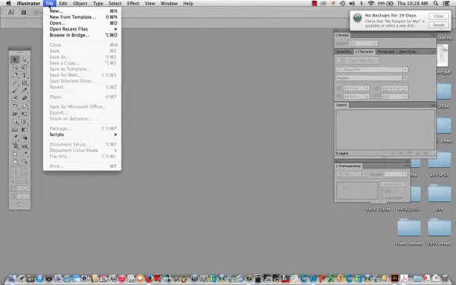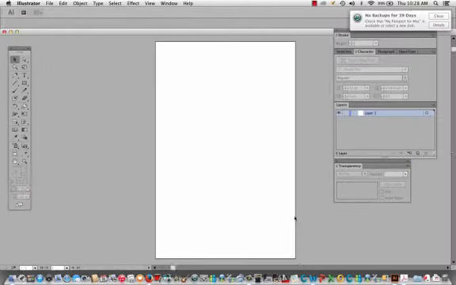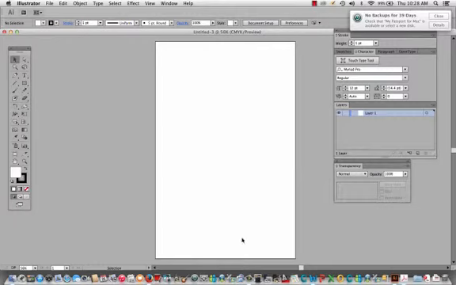So we're going to go File, New, and because we're going to print on 11 by 17 paper, we're going to set it 11 by 17, which is tabloid, and we're going to be in CMYK and the resolution at 300 ppi. So hit OK. And I'm working in portrait, but you could certainly work in landscape.